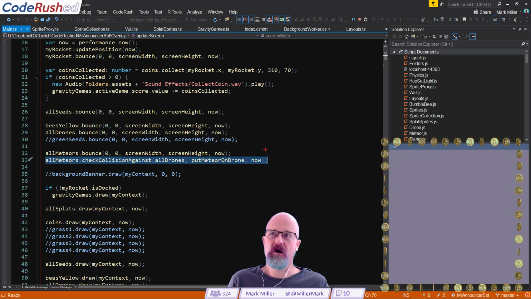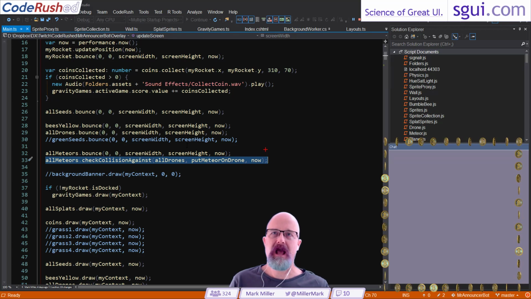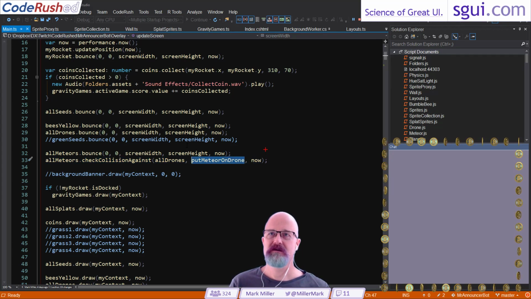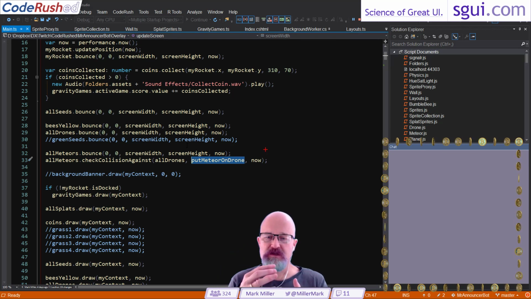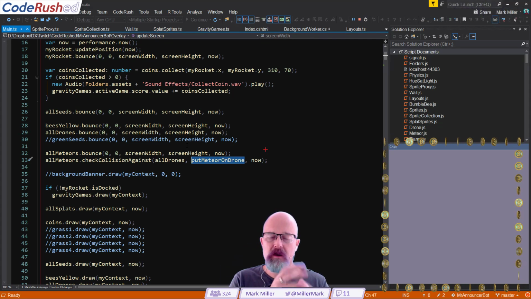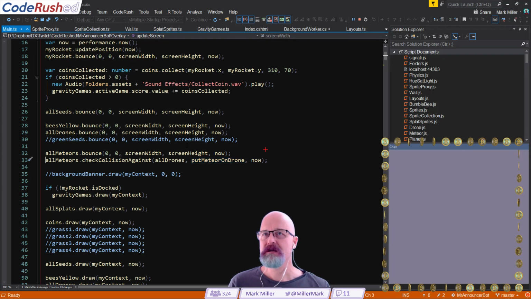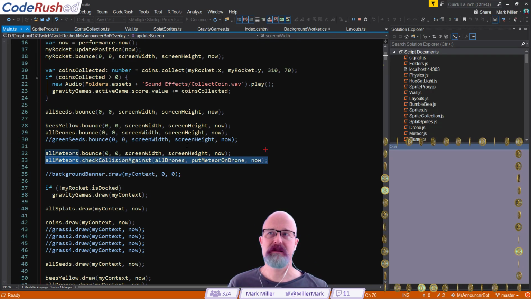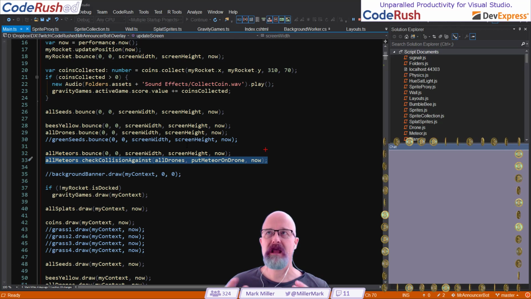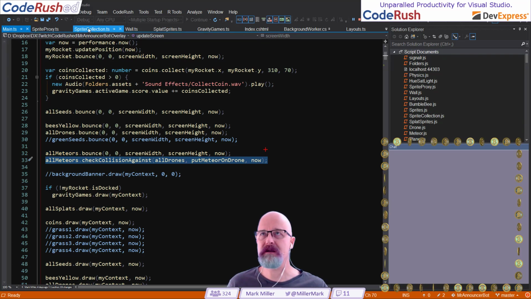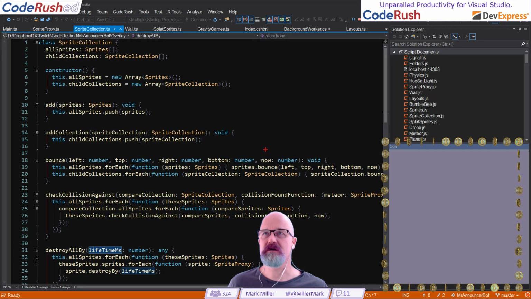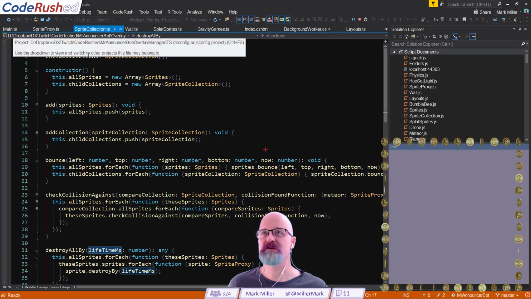So the code reads all meteors dot check collision against all drones. It takes a function, and the function we're passing in is put meteor on drone. So if there's a collision between a meteor and a drone, the drone catches the meteor. That's what's going on. All meteors is a sprite collection right here, which is just a collection of sprites, and it can also have child sprite collections in it, which we haven't used yet.